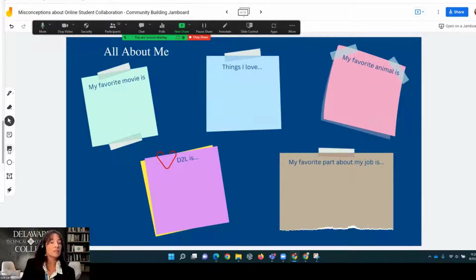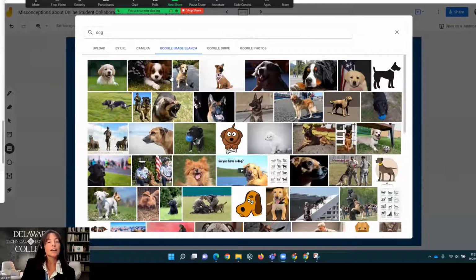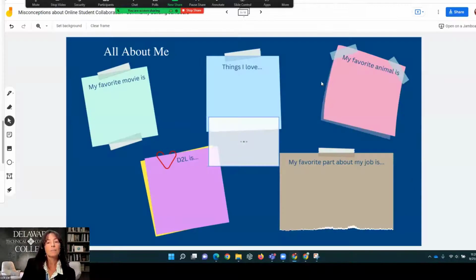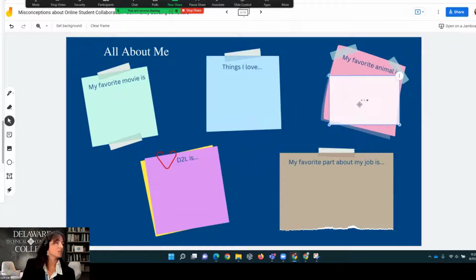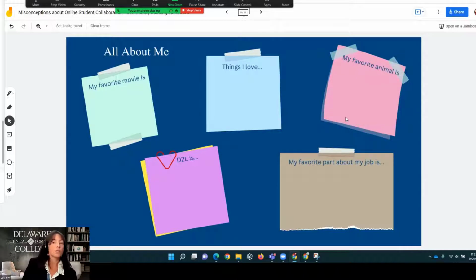I can also put images in if I want to. So my last search had been for this dog. So this one looks a little bit like my dog. So I could say that my favorite animal is this dog. And then I could put that on my Post-it note as well. So those are some different things that you can do.